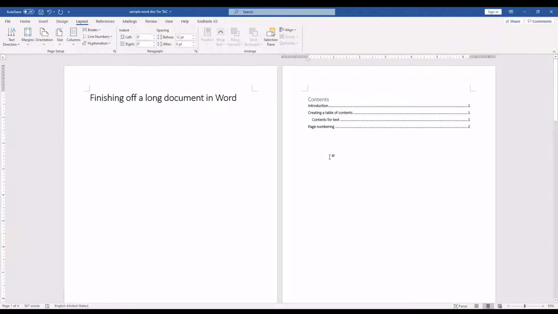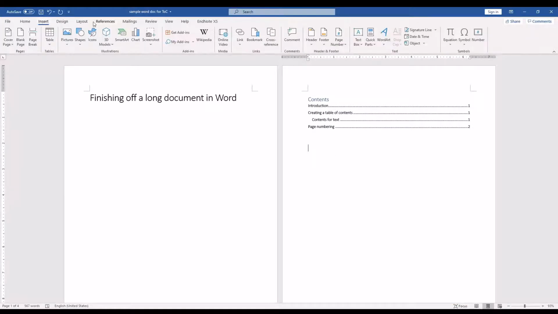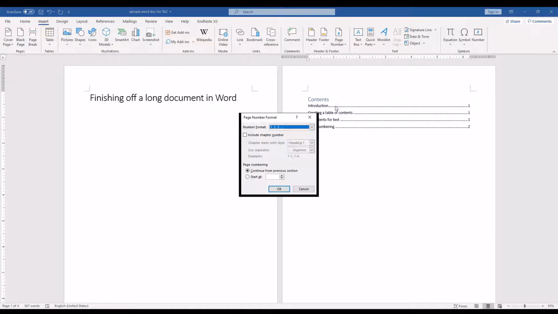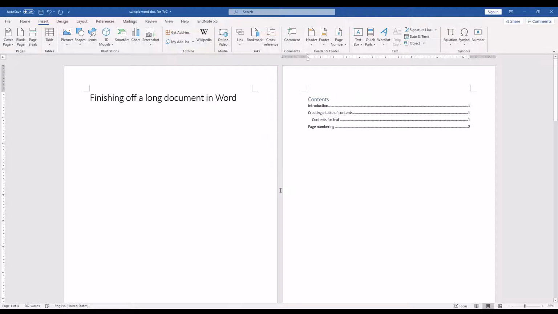Once we've done that, we then choose the page where we want to start our numbering and go to the Insert tab and then Format Page Number. So I want to start by having some Roman numerals, so I choose that from this menu, and I want to start at 1 because I don't want it to include our title page.